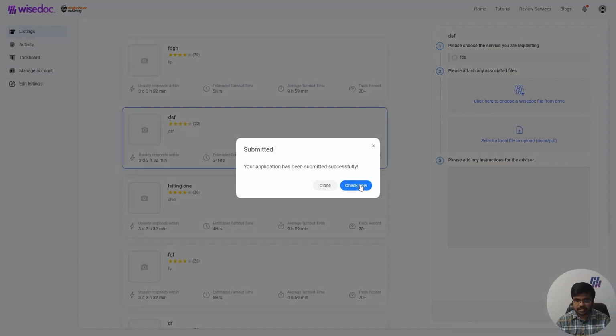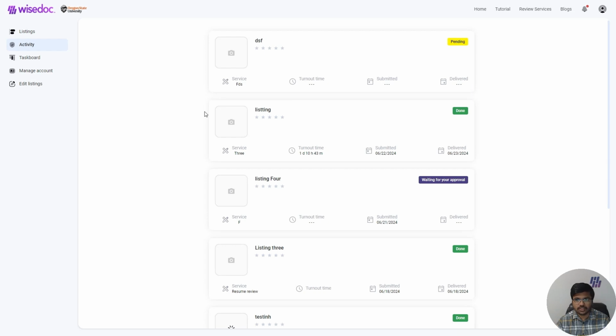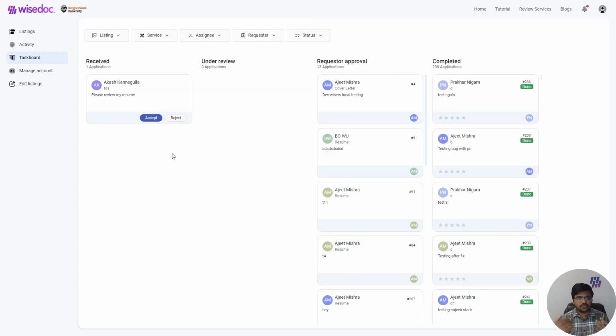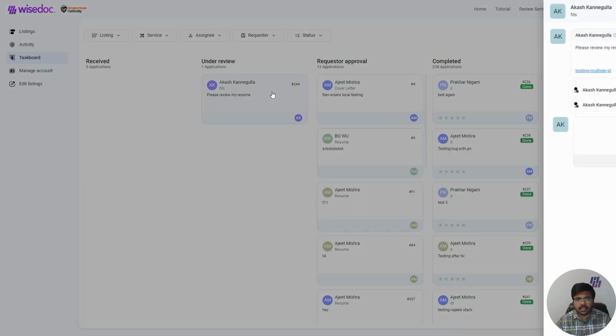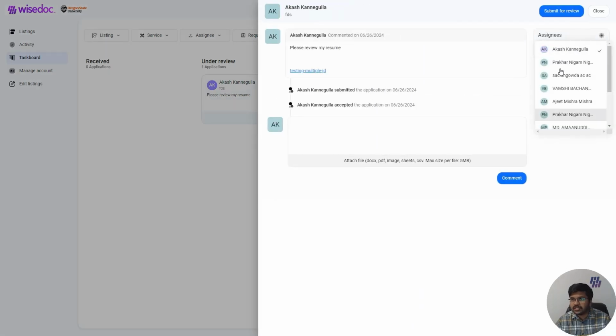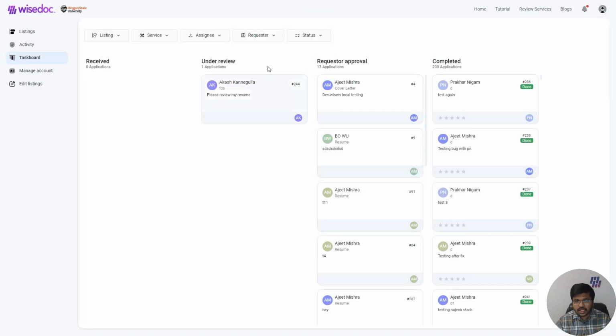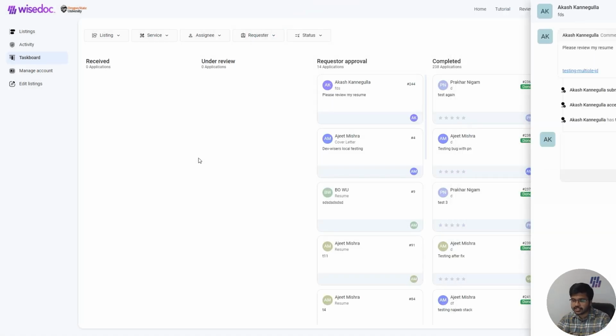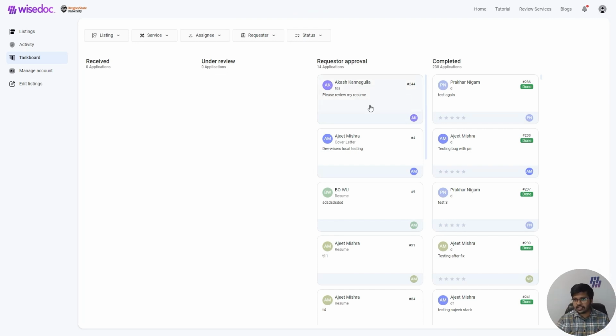Once they submit, they can check the status in the activity page about what the advisor is doing at this moment. But from the advisor's point of view, this is a project management system. So as an advisor, I will be able to go and say, oh okay, Akash requested a resume review, accept. And then it will be under review. Now I can assign my task to any other advisor in the list. If I'm going on a vacation, I can access the file which the student has submitted. I can make comments, and then I can submit this for review again, where now it's going to be on the student side, and students need to confirm, and then the application will be completed.